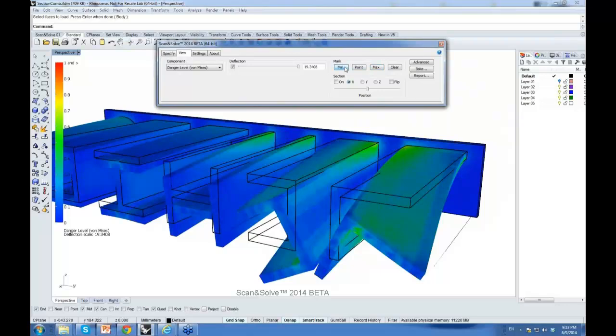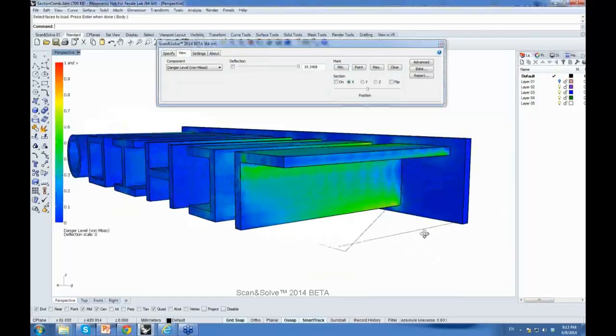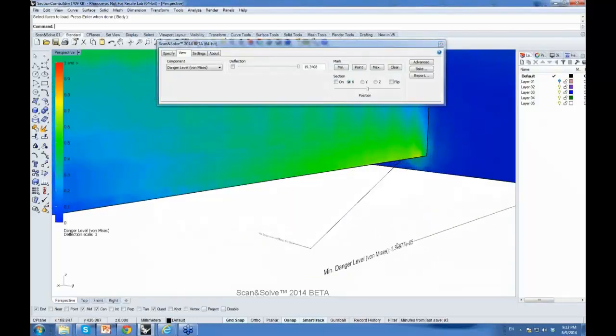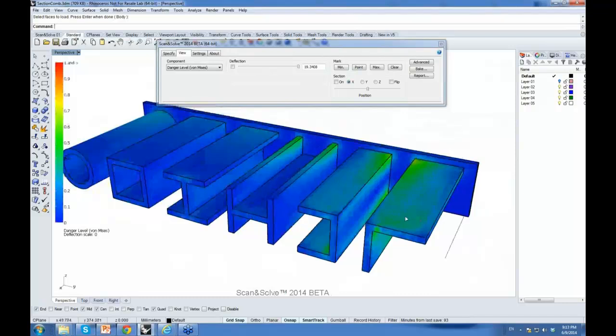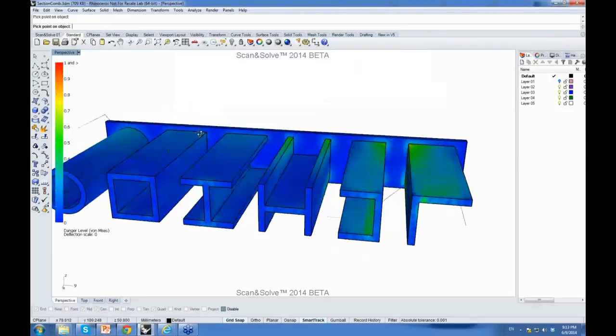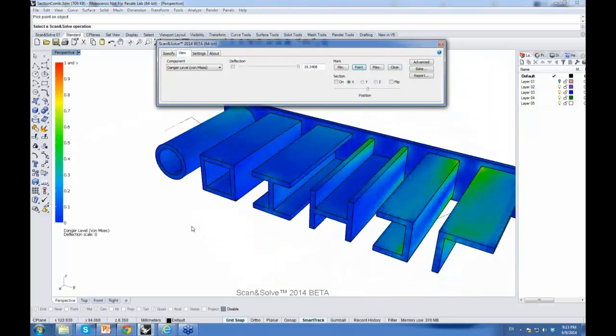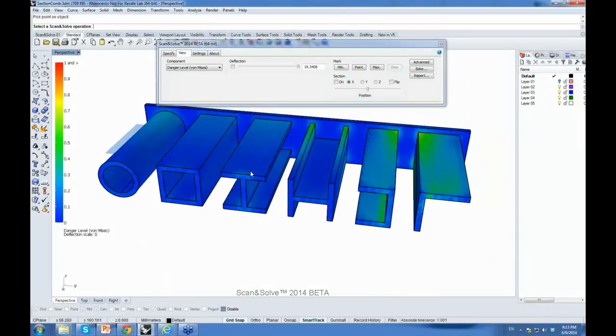We can also choose the minimum, location of the minimum, which is right down here. That's basically 0. And if you're interested in the value at a point, we can choose the point button and choose a location on the geometry where we are interested in the value, and it will insert a leader there. Now, if we are done cluttering our model, we can just click the clear button, and those annotations will go away.